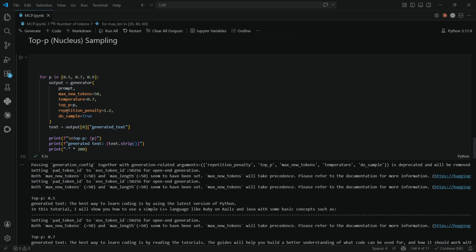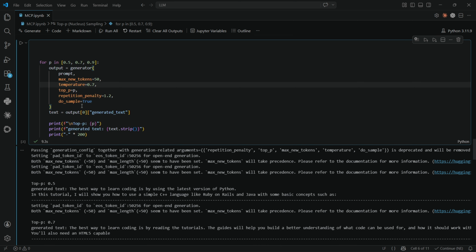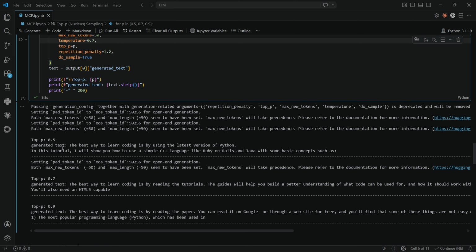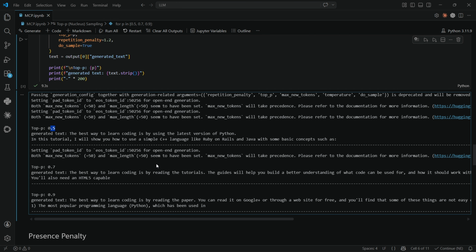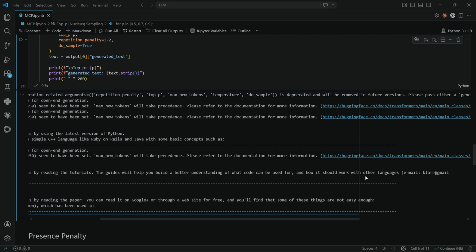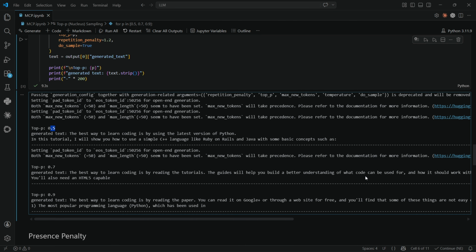Like getting into the same prompt further, I've used top P here, and max tokens and temperature also. For top P 0.5, the output is "The best way to learn coding by latest versions of Python. In this tutorial, I will say how to use C++ like Ruby on Rails, Java like this." It's generated. And the second one is 0.7: "It is the best way to learn by reading the tutorials. The guide will help you to build the understanding of what code is used." It generated some random things about other topics.